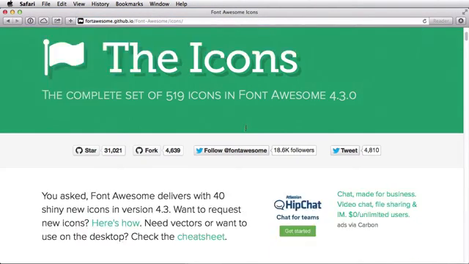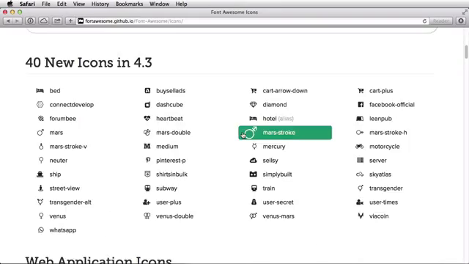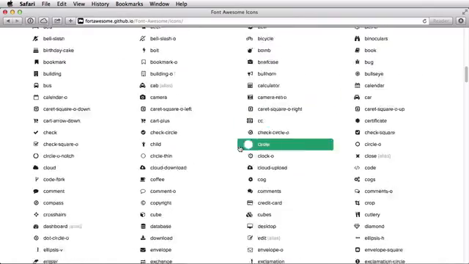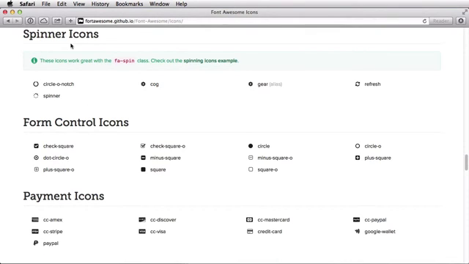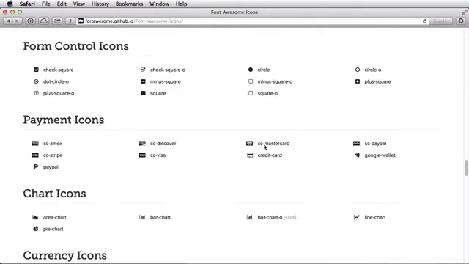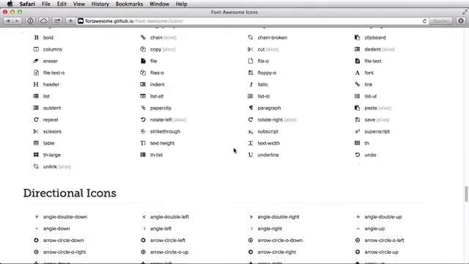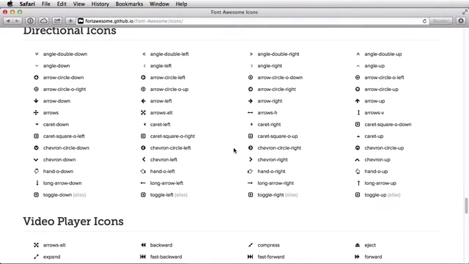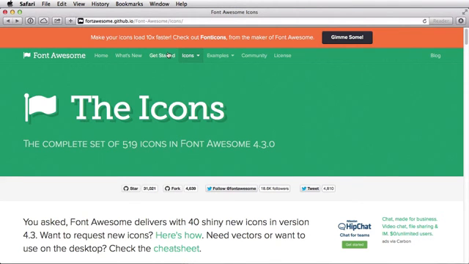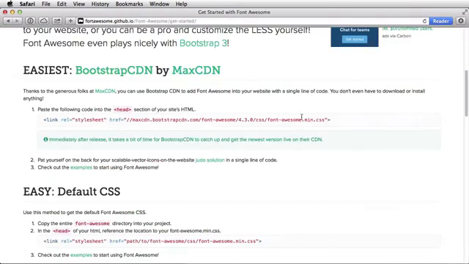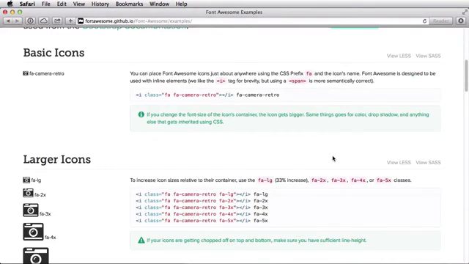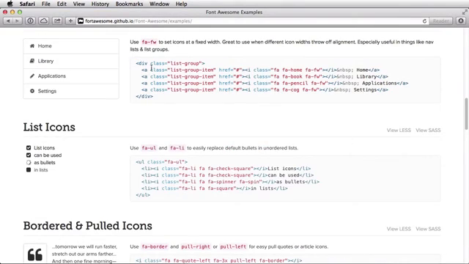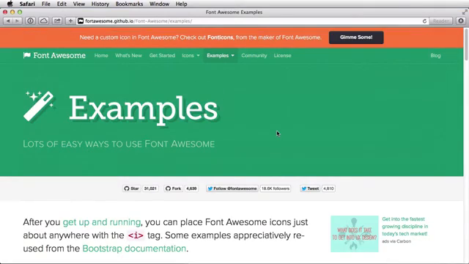Now, the icons are separated in a couple of categories. So we can see here we have web application icons, and then transportation, gender, file types, spinners, even form controls, payment icons, and a few other categories. So no matter what kind of projects you're working on, this font kit will give you everything you need. On the Font Awesome webpage, you'll also find instructions on how to get started with the font and also a few examples on how to use the icons, including the specialty classes. So definitely check that out.